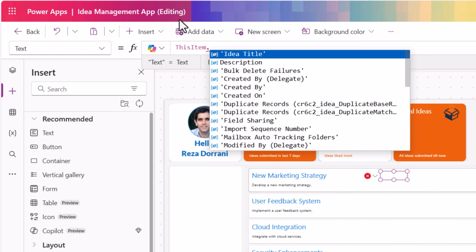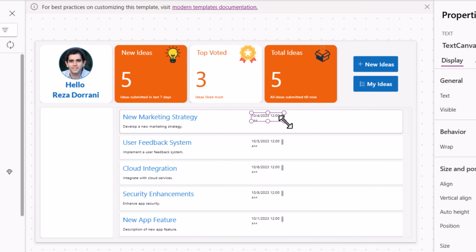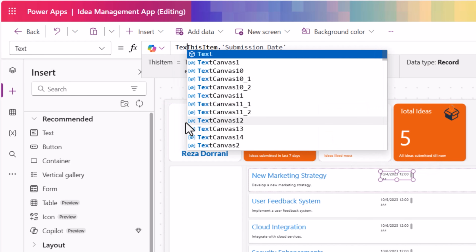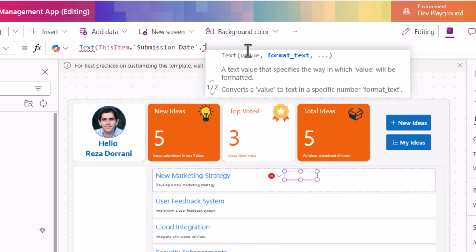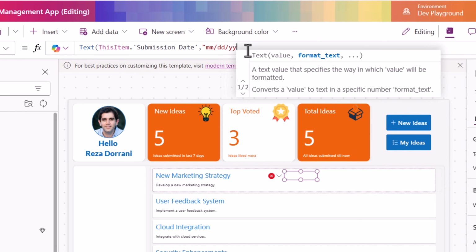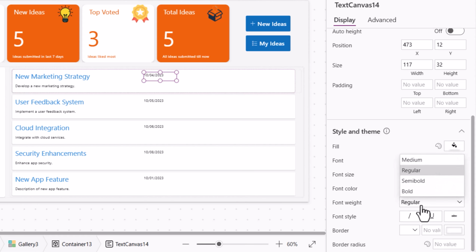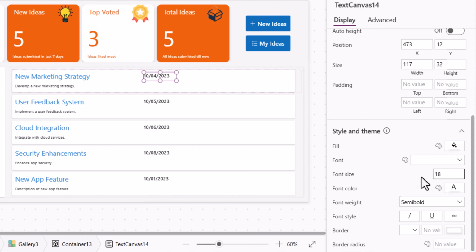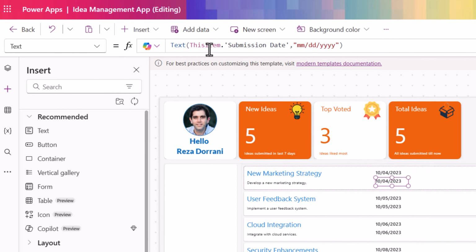So this item dot submission date, comes with the time portion as well. I want to format this. We can do that by using the text function. Format this as month, day, year. I'll change the font weight. Can also increase the font size a bit. Done. Copy and paste this. Right below this, I want to show the information of the person who submitted this record.